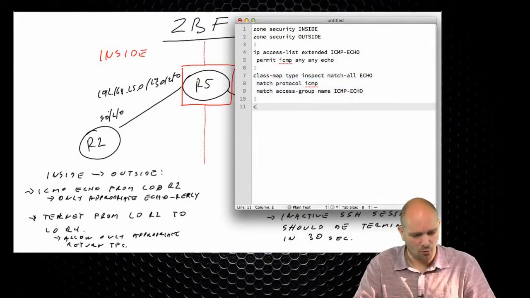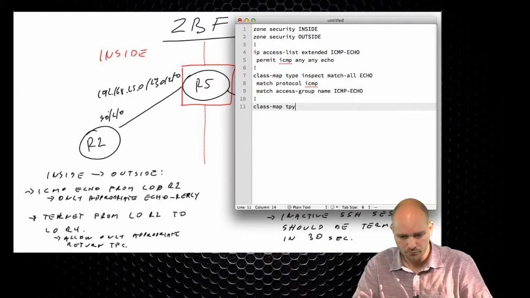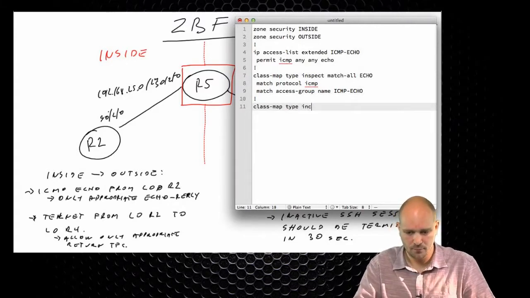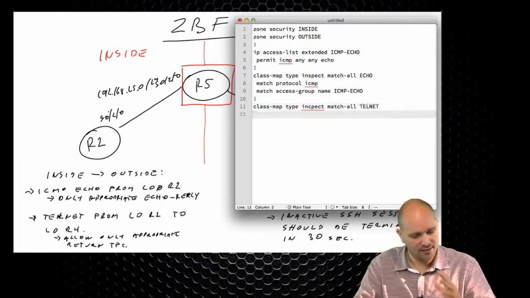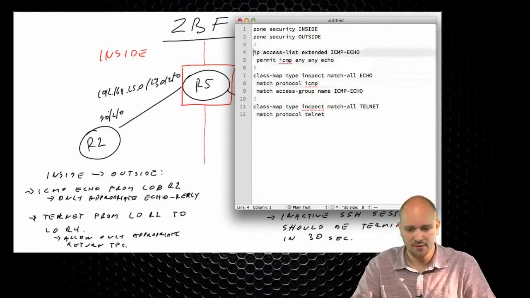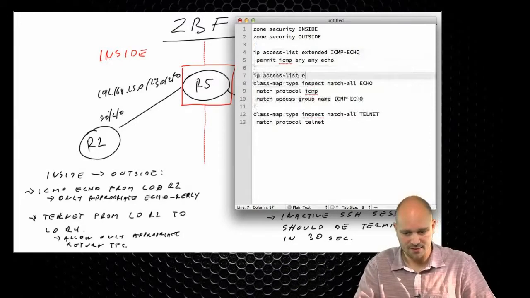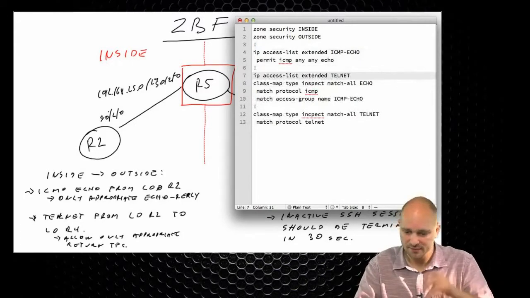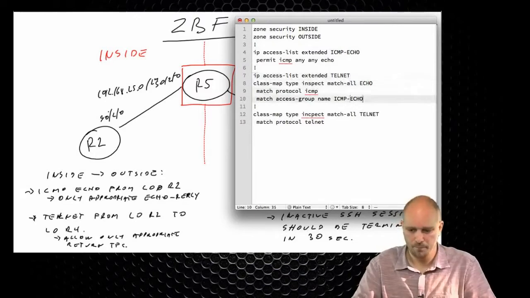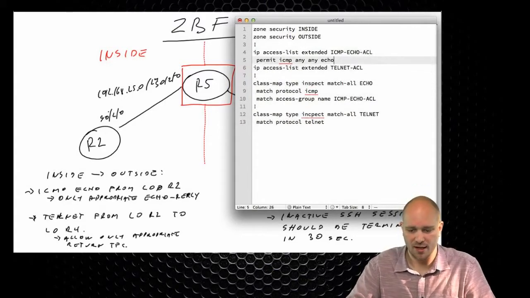Then I'm going to have another one, which is going to be class map type inspect. Again, I need match all. And this is going to be telnet. And here I need match protocol telnet. And I need another access list. In this case, it's going to be IP access list extended. Let's call it telnet. Actually, let me give these a reminder that these are actually access lists.